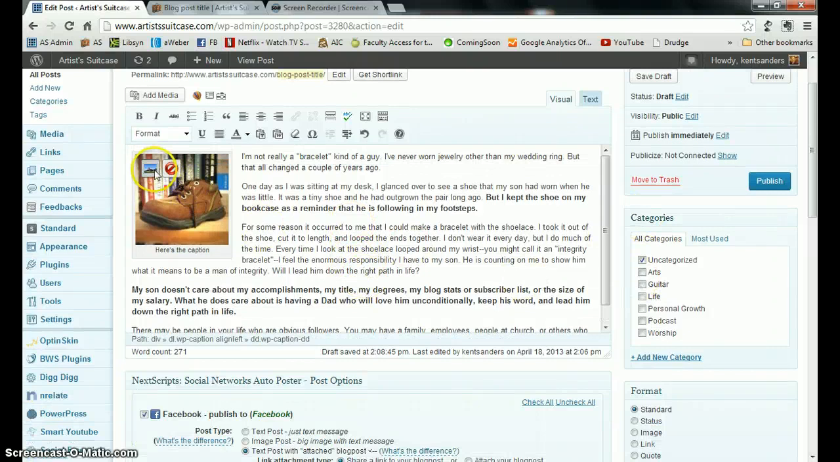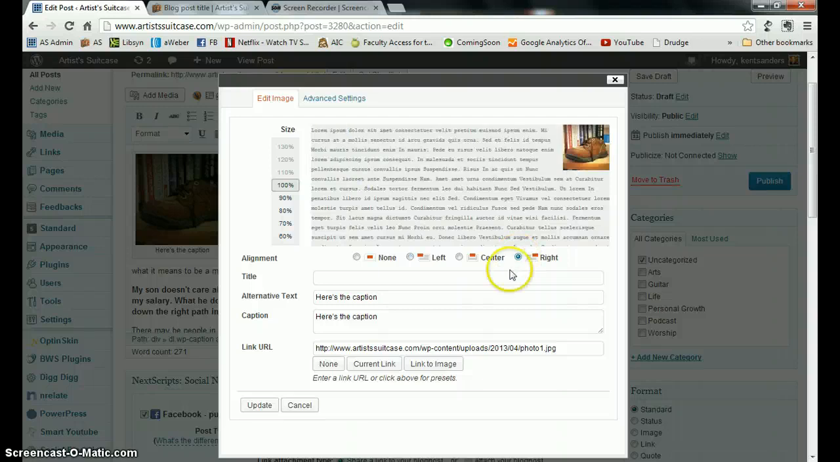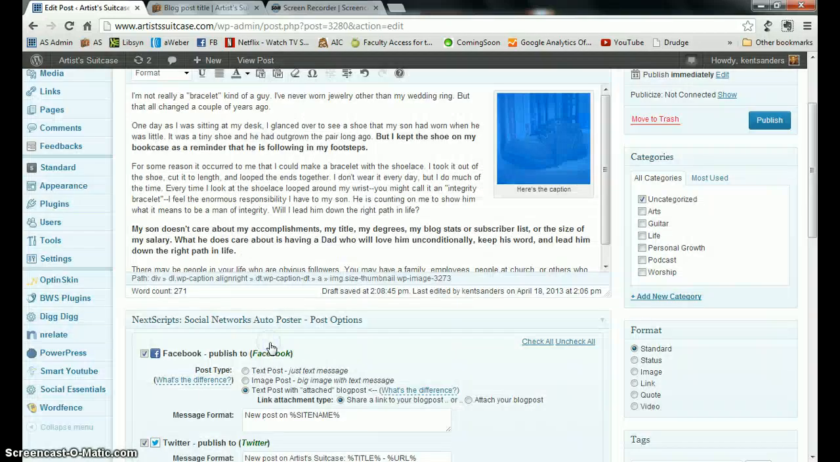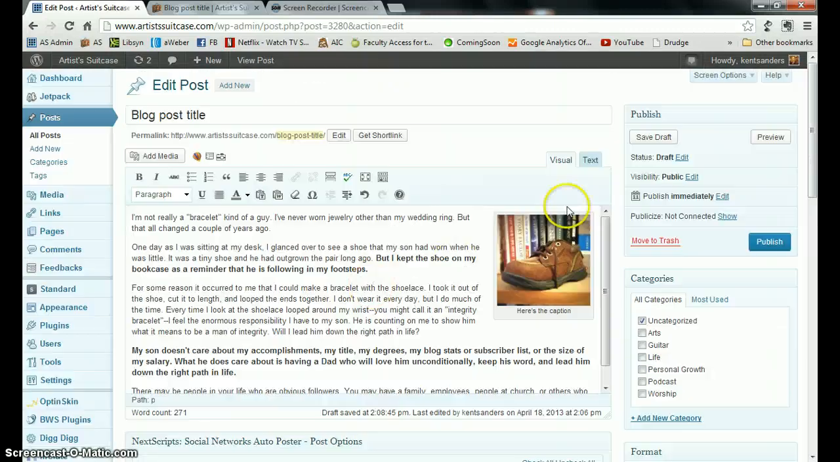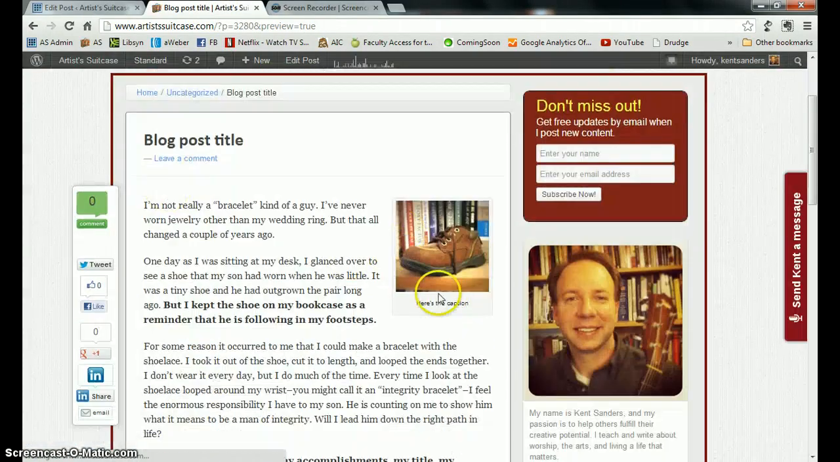Okay, you can click on that image, and click on this thing that says Edit Image, and then you can actually reduce the size of the image further if you want to. But you can also choose how you want to align it. You can change the caption, whatever you want to do. So let's click Update, and we'll preview it. And it's on the right there.